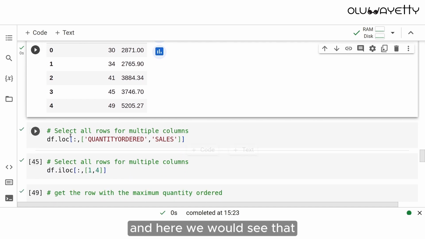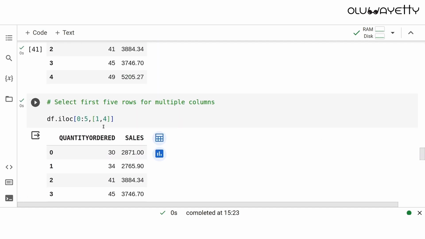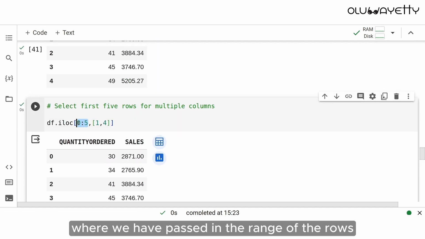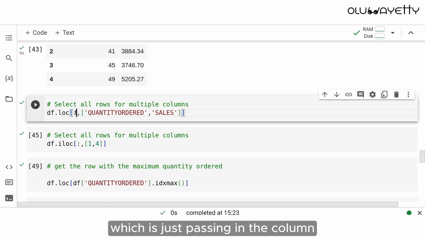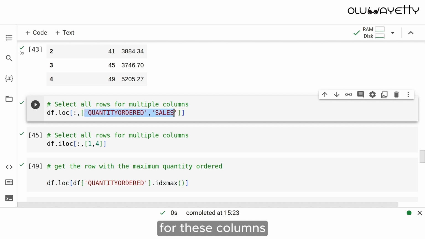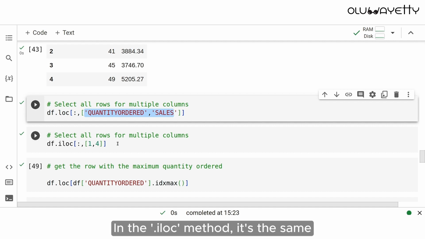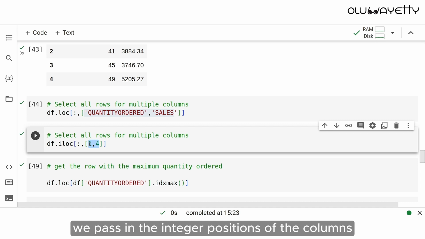And here we would see that if we want to select all the rows, instead of here where we have passed in the range of the rows, we just use this attribute, which is just passing in the column. When we pass in the column in the first argument, we are saying we want to return all the rows for these columns. In the .iloc method, it is the same, except that as usual, we pass in the integer positions of the columns.